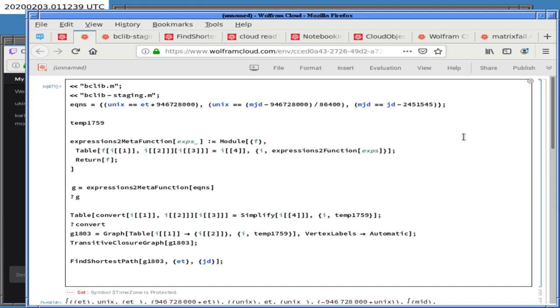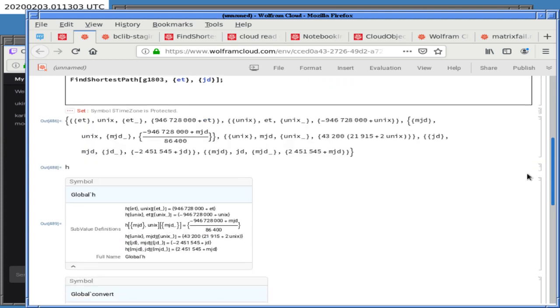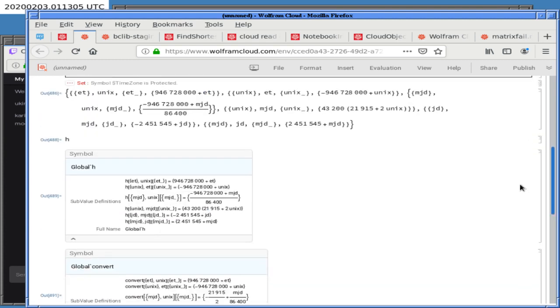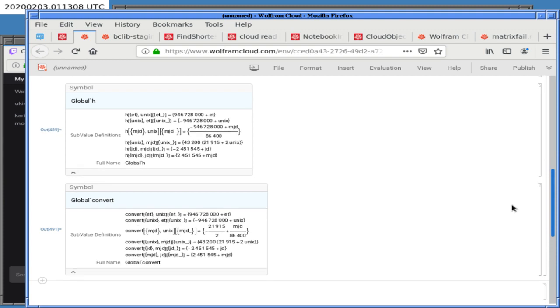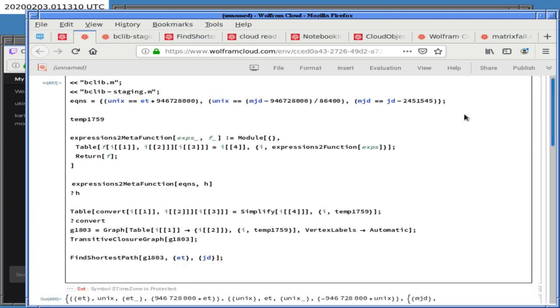But this would be nice if we want to send in the same function more than once. So let's see if we can do this. Send in a function, and I'll define that function for you. So this will say expressions to meta function set h, because I want to make sure that we're getting some. So this is ugly. This sets some things in the global space, but let's see. Yeah, there it is. That is gorgeous. Okay.